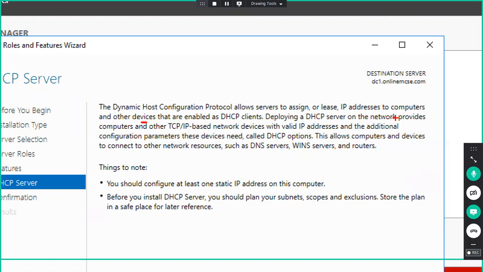So DHCP not only assigns IP addresses, it also assigns DHCP options, which allow computers and other devices to connect to other resources such as the DNS server, WINS server, and router IP. So that is also compulsory.